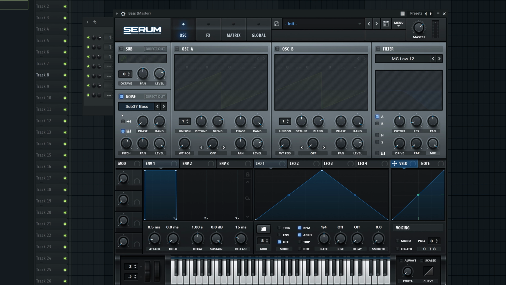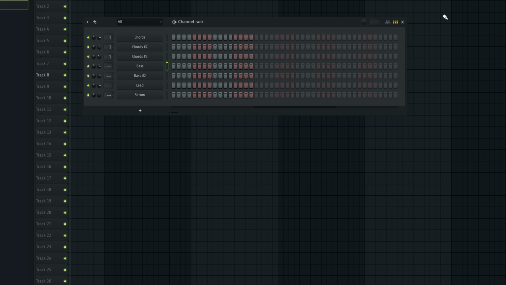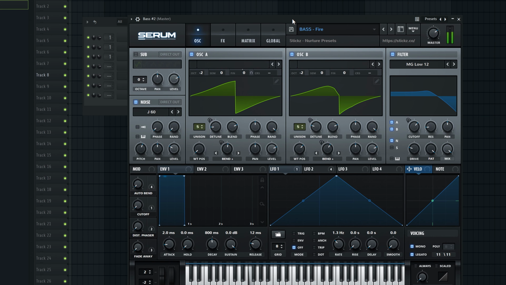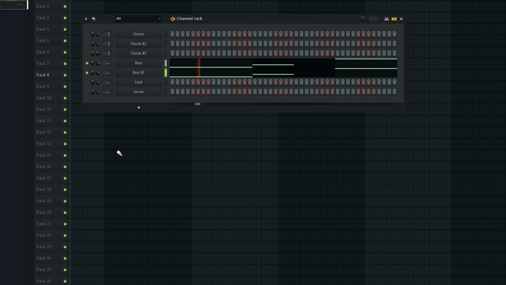As mentioned, our second bass layer is a Reese bass. It's again a patch from our Porter Robinson inspired Nurture pack. Here's how they sound together. It sounds cool already, but we can beef things up with some more effects here. So let's assign these to their own mixer channels.